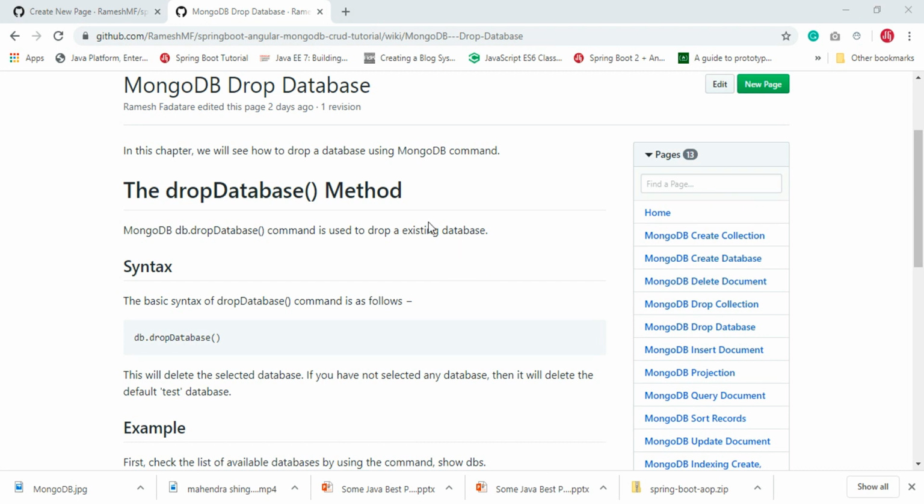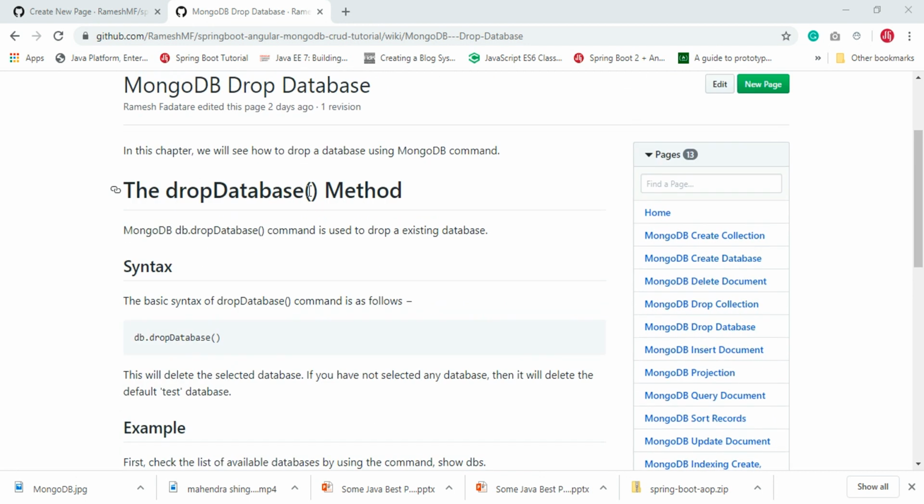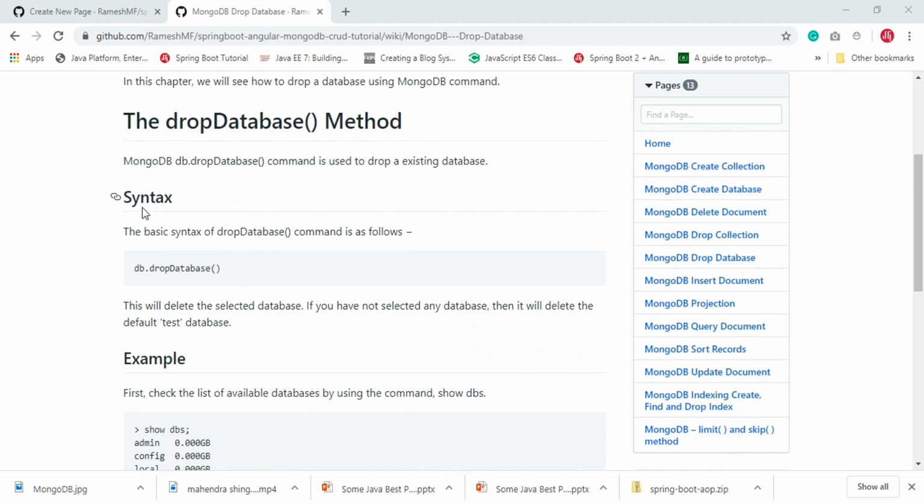So in this video, we'll see how to drop an existing database in MongoDB. MongoDB provides a dropDatabase command to drop an existing database. Look at the syntax here: db.dropDatabase. This is the command MongoDB provides to drop a particular or existing database.